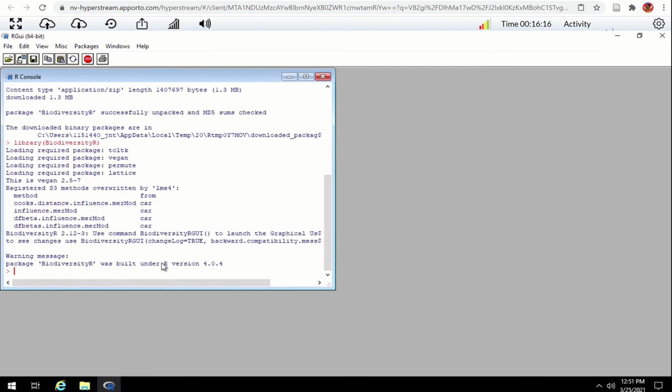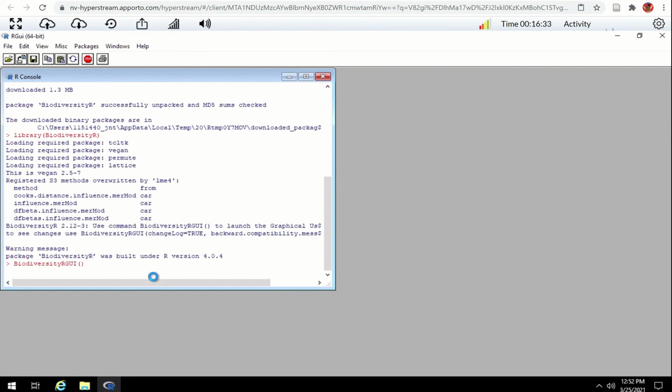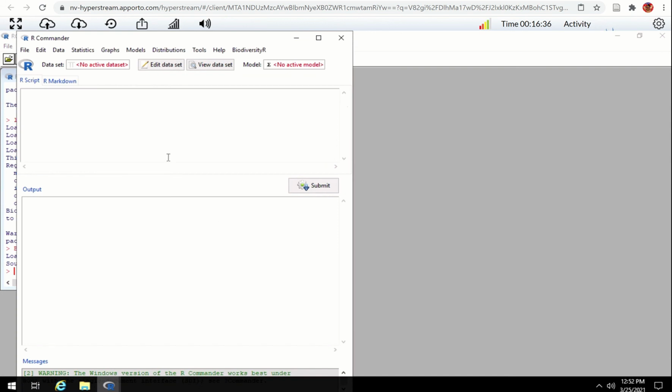Alright, once that's all loaded up, you'll see right here that it says to use the command biodiversity RGUI, parentheses, close parentheses. So that's what we're going to do here. Alright, now that our commander is up, we actually need to get the data in. So we're going to go to File Upload. Depending on your computer, it's going to take a sec, so just be patient with it. Each one goes their own speed.